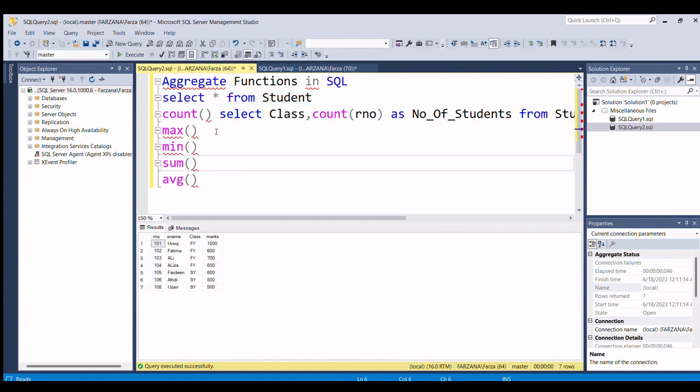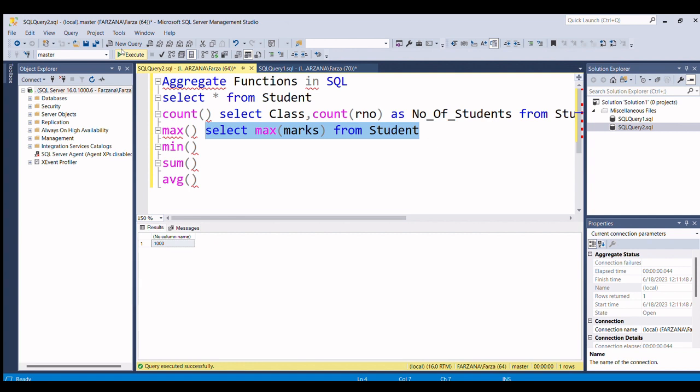Next is the maximum function. Whenever you want to display the maximum value, you can use the max function. Now I want to display the maximum marks. So what will I write here? Select max. From which column do you want to calculate max? Marks. So we specify the column inside the bracket, marks from student. That's it. Let's execute this, and we get the maximum marks, which is 1000.